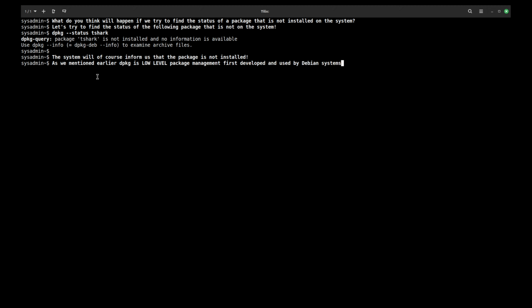But as we mentioned earlier, dpkg is a low-level package management system, originally developed by Debian, but it has some shortcomings and weaknesses. The major shortcoming of dpkg is that it's low level. It cannot resolve dependencies. If a software depends on another package, it cannot resolve it. So let's see this in action by actually trying to download and install Nginx and see what happens.